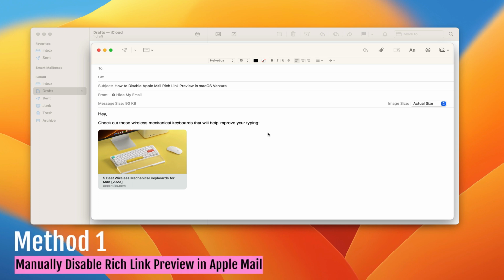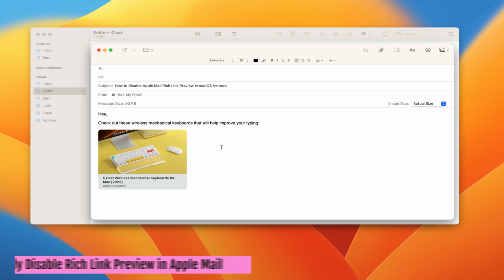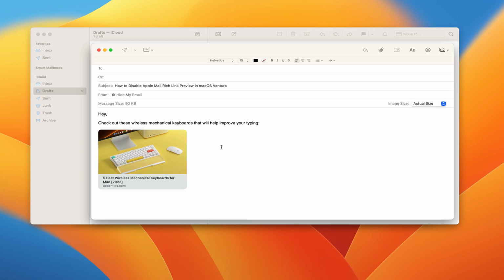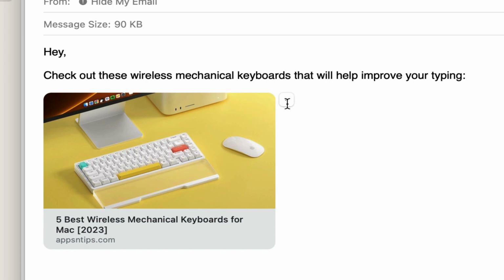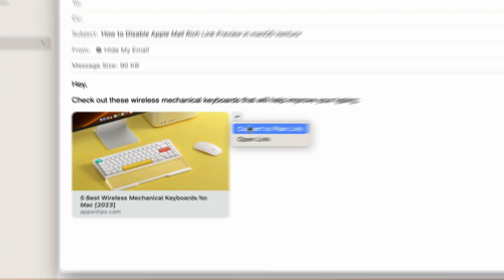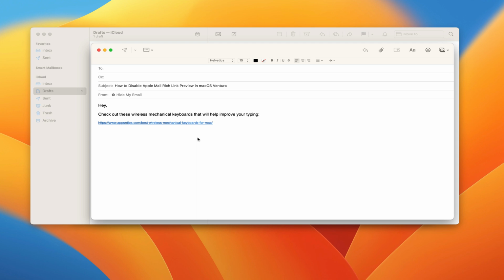The first method deals with links that you have already pasted in your mail app. For example, here's the link we have pasted and you can see the rich link preview. To disable this preview, hover over the link preview with your cursor and you will see a drop-down menu appear. Click on the drop-down menu and choose Convert to Plain Link option. As you can see, we have converted the link to the plain link. You can go back to the link preview using the same method.